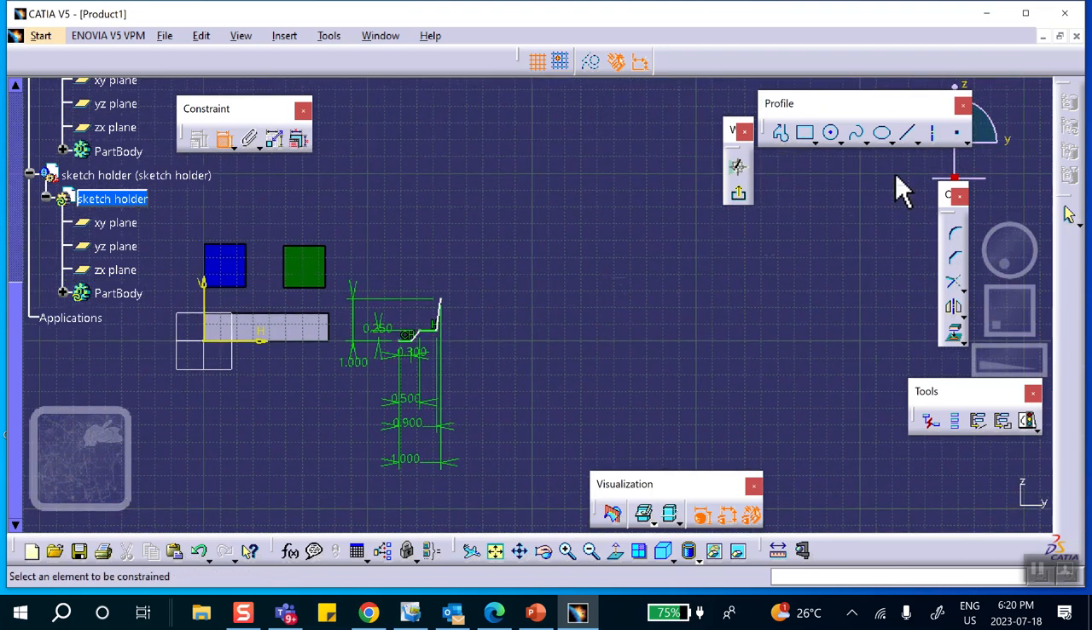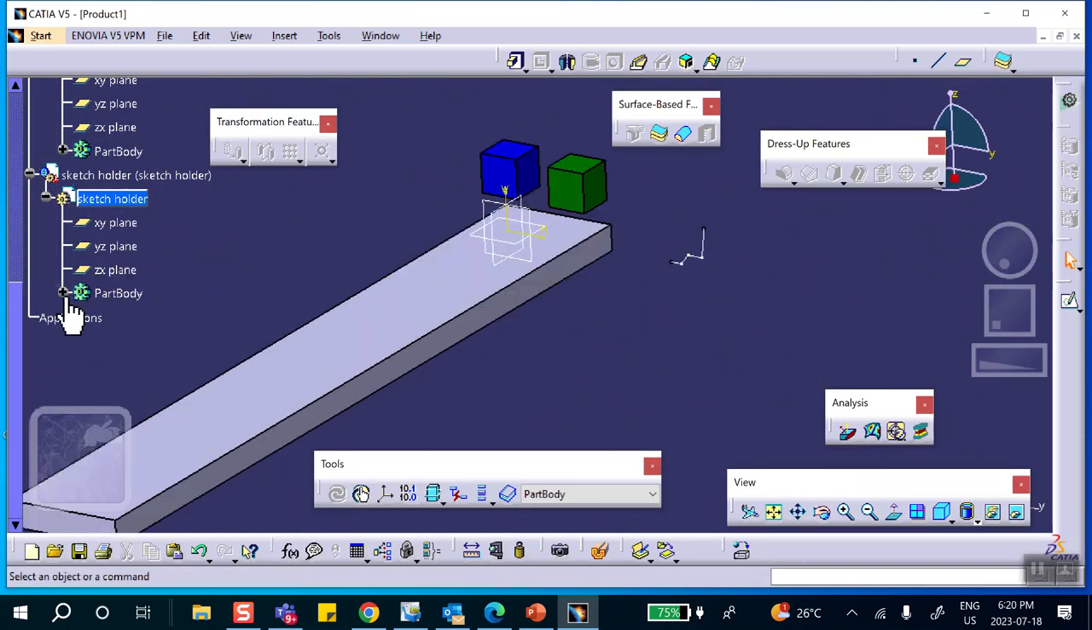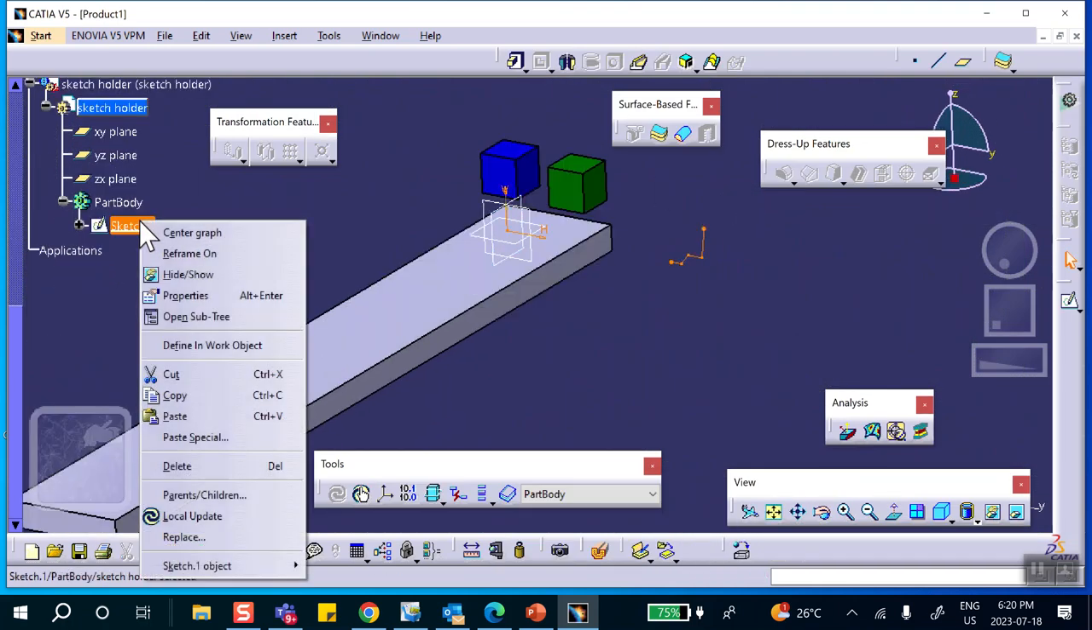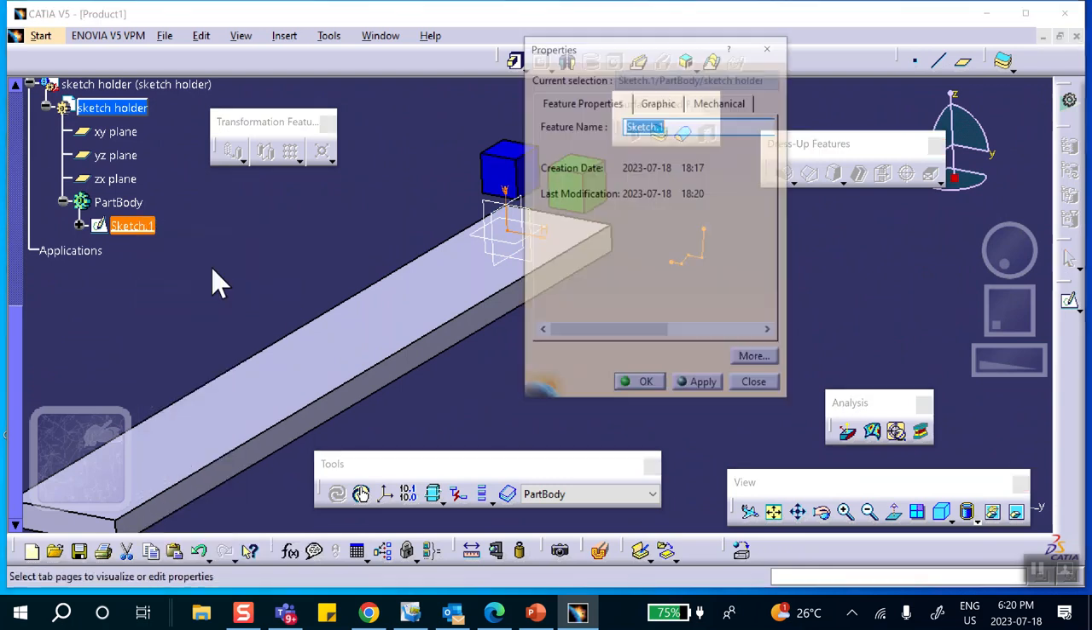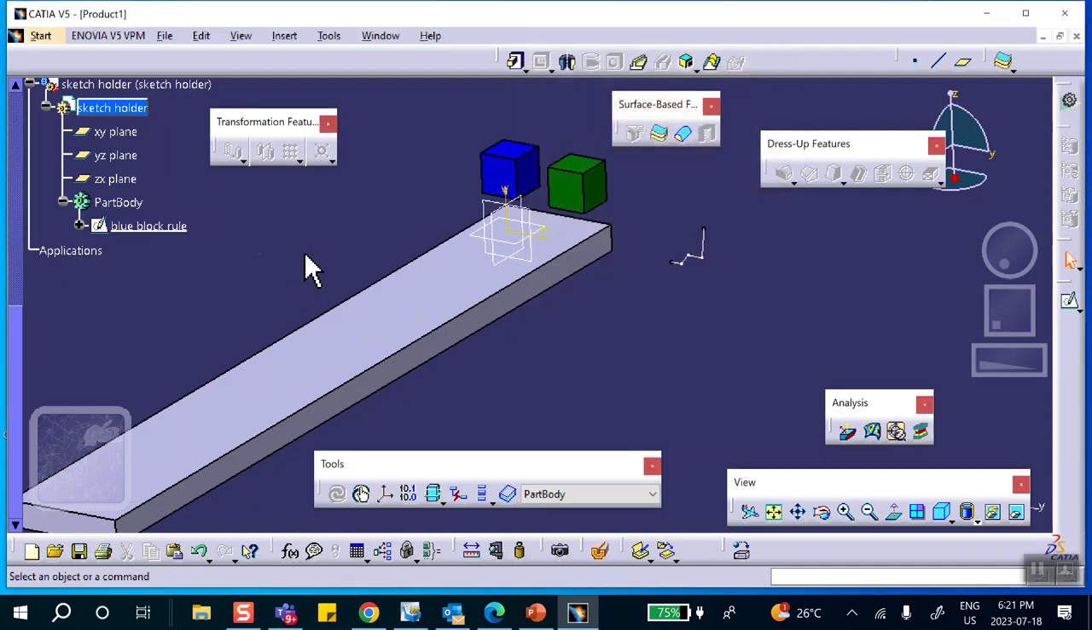Okay, so this is exit. Hopefully I didn't make a mistake here. Okay, good. Let me call this sketch blue rule. Let me see now. Properties. I'll say blue block rule. Okay, it's just the name. Okay, that's the name of the sketch right there.